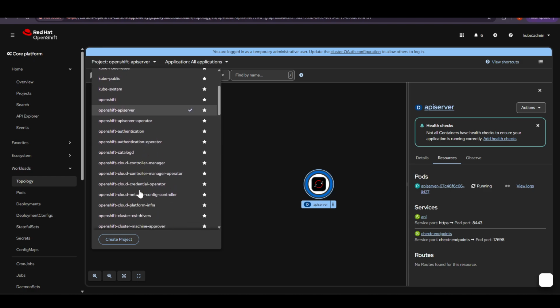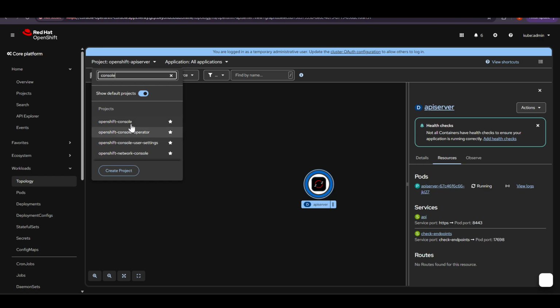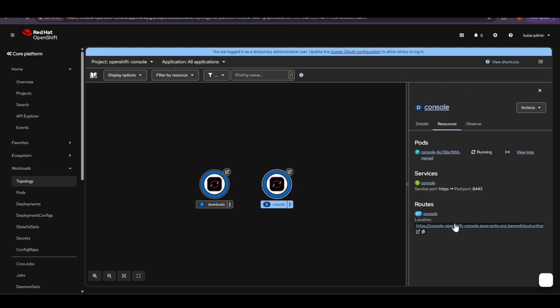So when you see this console thingy, over here, the console thingy, right? If you just click on it, it has this OpenShift console venky gcp. So this basically has the URL. So that's the URL we are in, right? You notice that console, OpenShift console, that's where we are in.